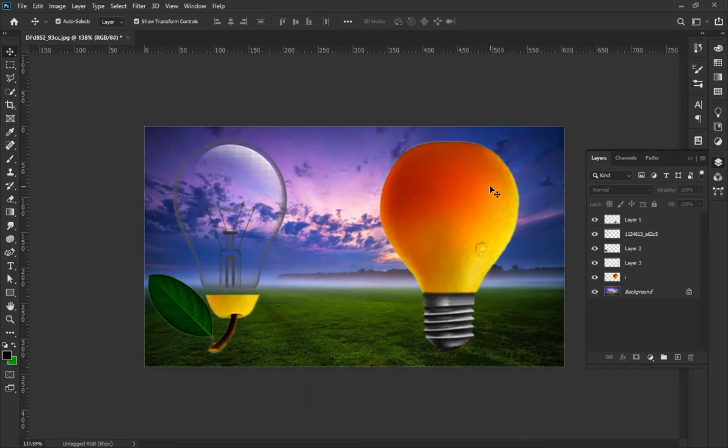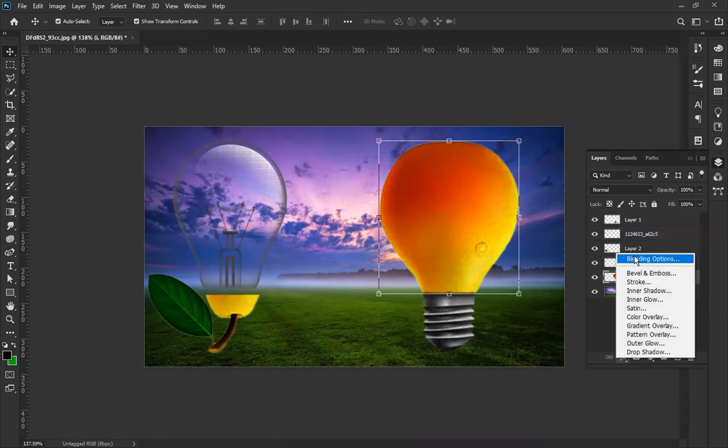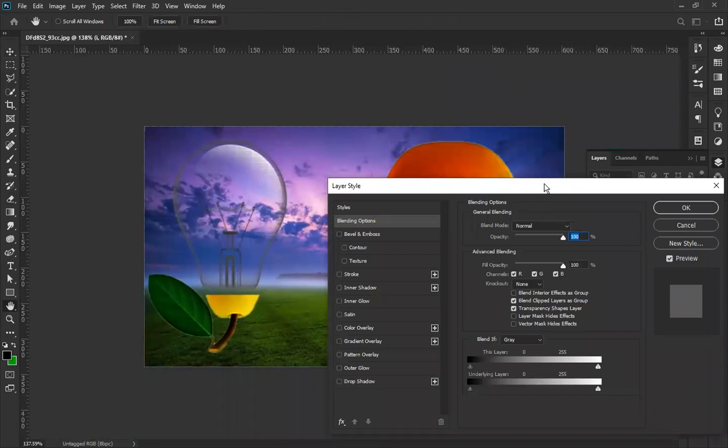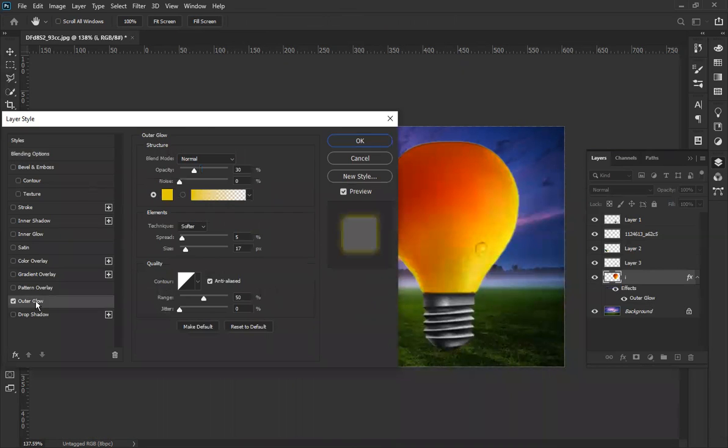So the next thing is I'll select the pear, only this. Then I go to my layer styles, that is my FX, and then I go for blending options. With the blending options, I'll give it an outer glow. I'll select outer glow.